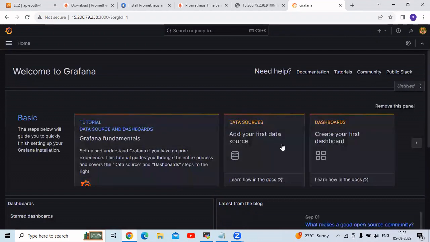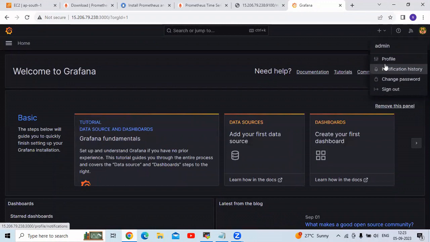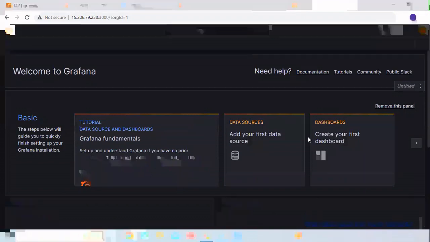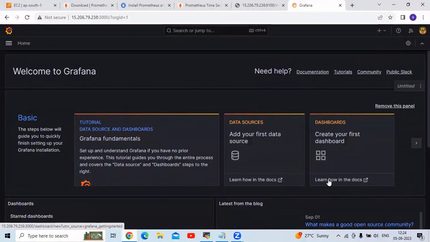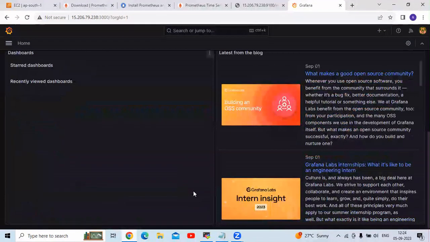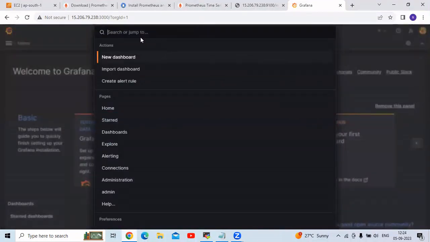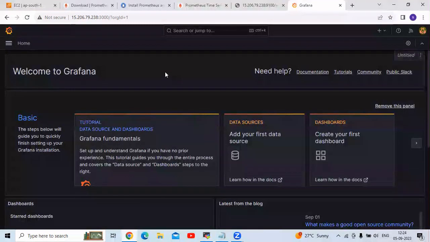So as you can see, this is our Grafana dashboard. You can see the details of your Grafana. Here on this side, you can see your username and login, admin, profile, notification history, change password and sign out, right? Here you can see welcome to Grafana, basic tutorials and data source, dashboard, and so on, right? If you want to search any dashboard, then you can search from here also, right? So that's the Grafana dashboard.